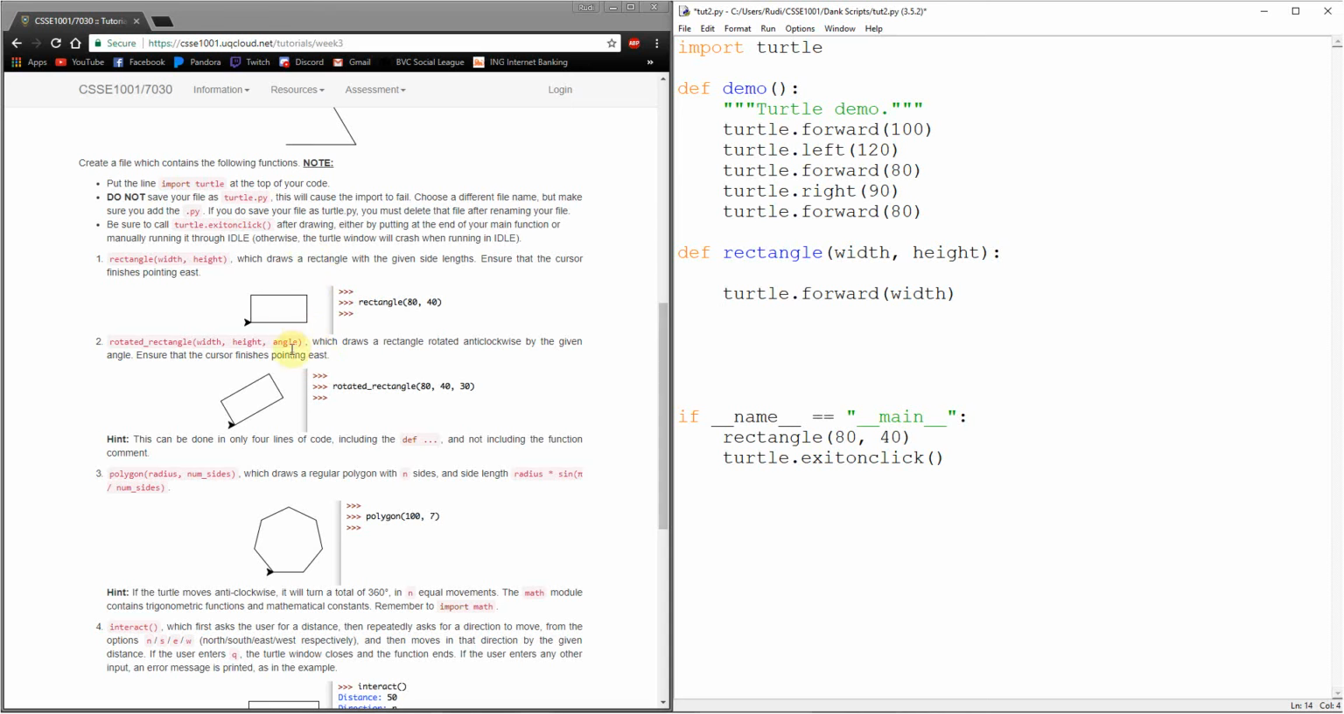Now the turtle can't just move left. The turtle only moves forward. So we instead have to adjust the way he's facing. Okay, so we can see he's turned to the left. And now since this is a rectangle, the angle at which he's turning to the left is going to be 90 degrees.